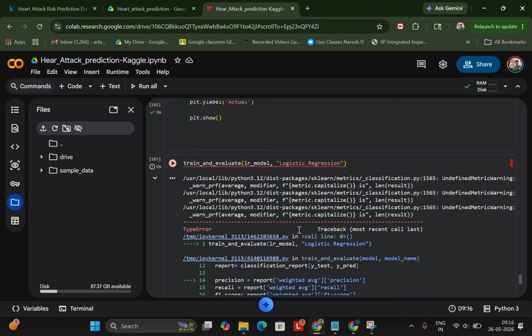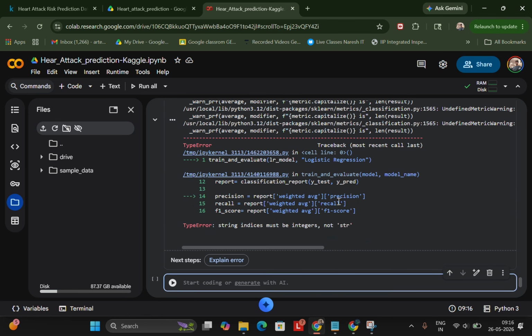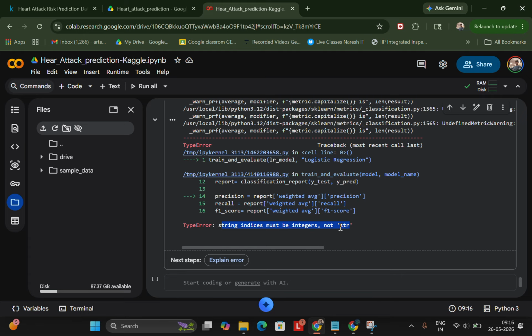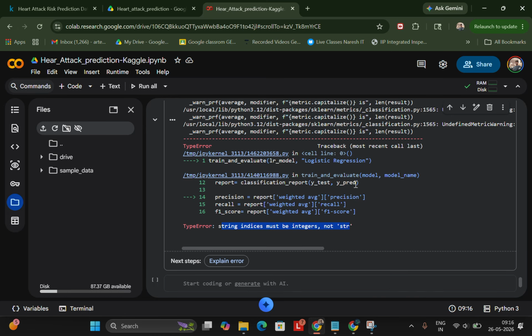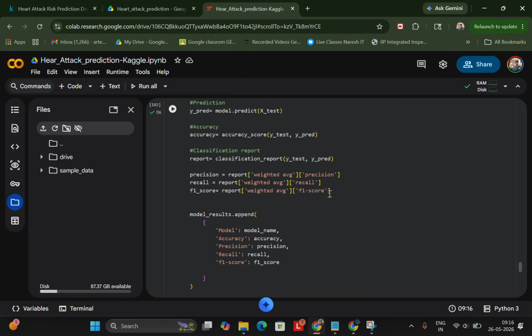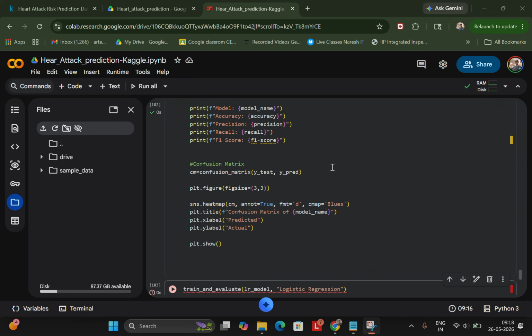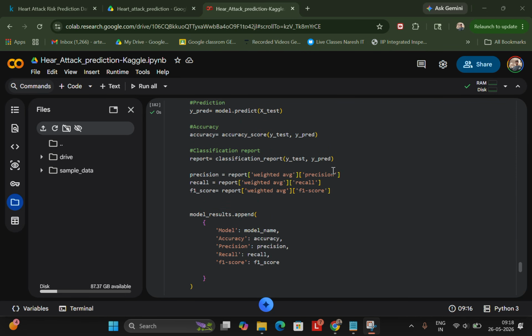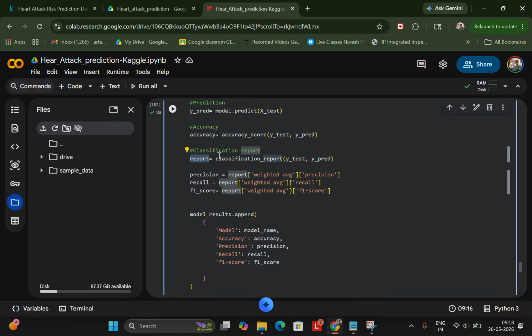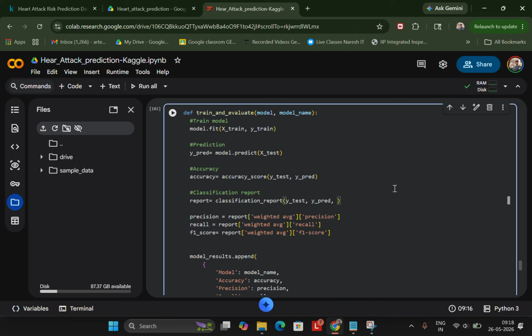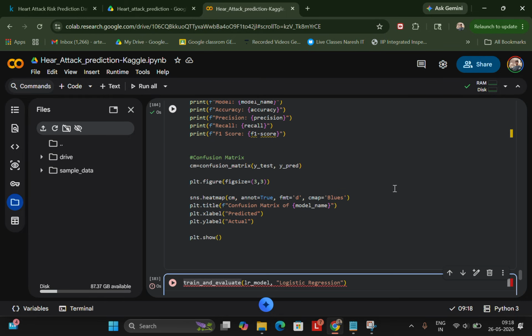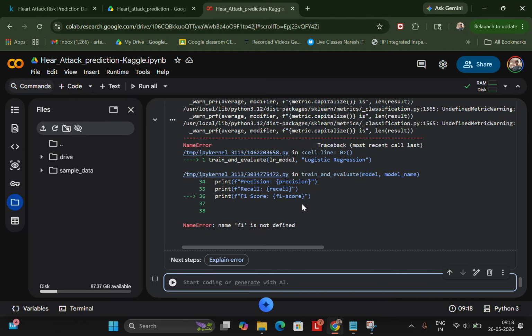Okay. What is my next issue? String indices must be integers, not str. Okay, I seem to have made some mistake here also. We will go to our function. There is something that I have missed here. When I was giving this report, classification report is giving the output as a string. So here I have to give one more small parameter, output_dict, and this has to be true. output_dict equals to True. Now this will work. Let me see.